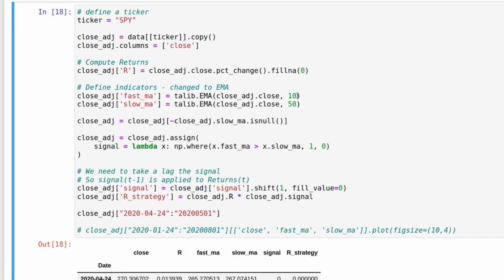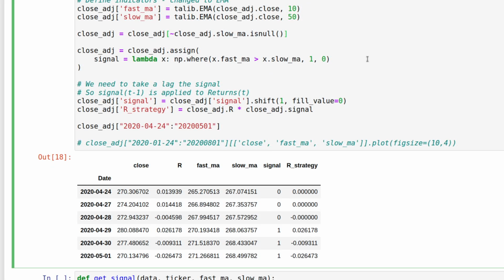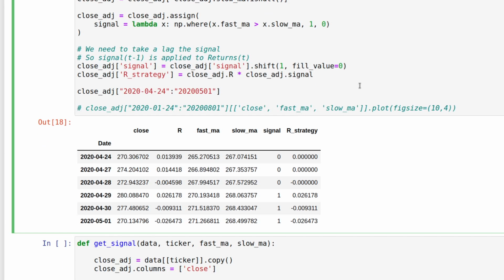So here I'm using 10 for the fast one and 50 for the slow one. But you can try a lot of these parameters. You will see that they work in some cases and they don't work in some others. So you need to be careful. This is a very simple strategy. You don't want to trade this directly.